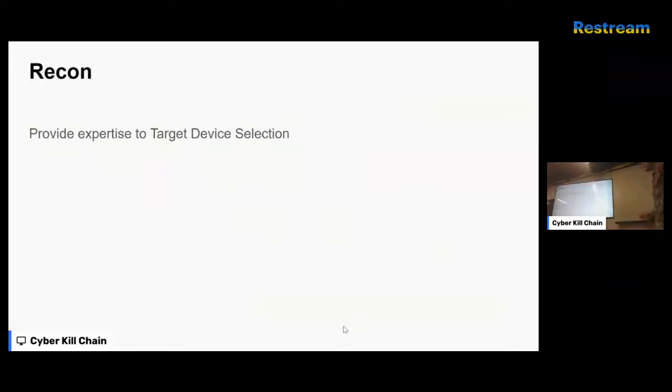So this is like a slide on each thing that we talked about, right? So recon provides expertise to target device selection. This is what's talking about where it's more than just emails and conference stuff. It's all the specific details that you could get about that. You want to know everything possible. He keeps talking about CWEs being involved in this process. There's the vulnerability research team. They sit there and they look for vulnerabilities on systems. That's all part of that recon process.